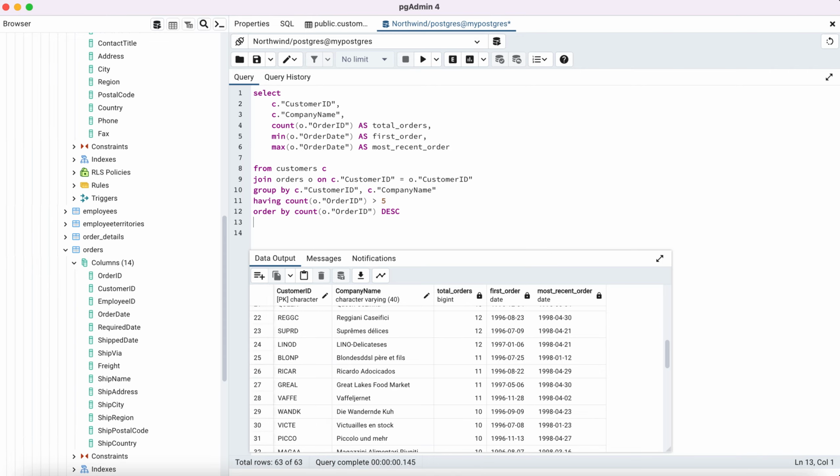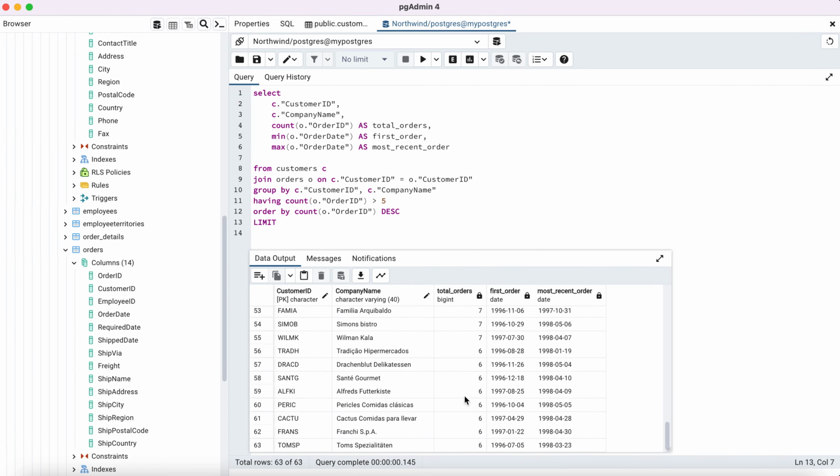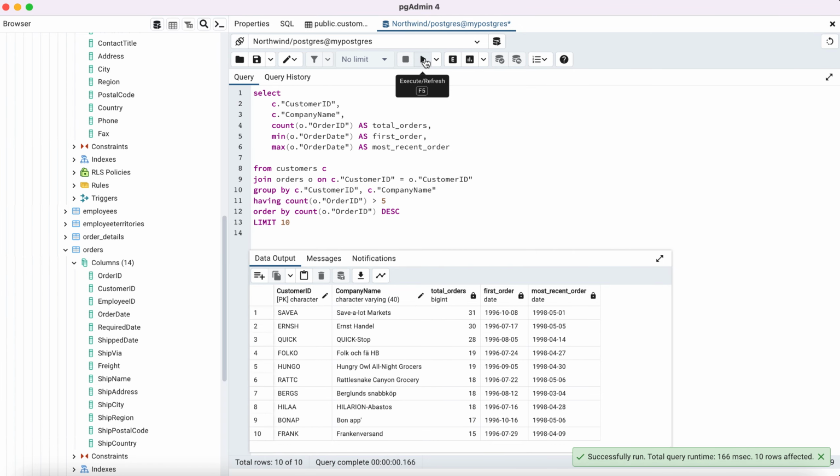You may also want to limit this to a specific value because the business team might not be interested in all low number of orders. They might be interested in the top customers. So maybe we can limit this to 10. And if we run this right now, it shows us the top 10 customers with their order numbers. We have their company names. We have the dates when their first order was placed and when the most recent order was placed.